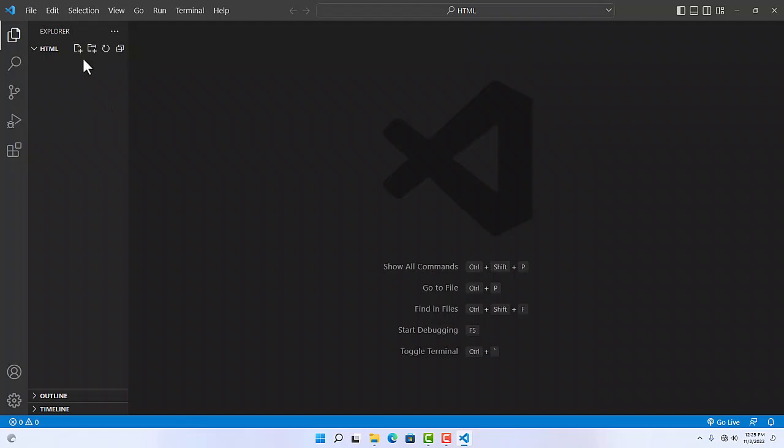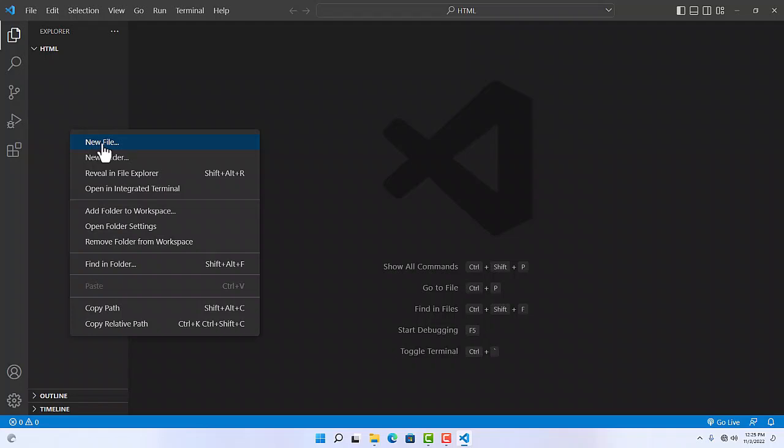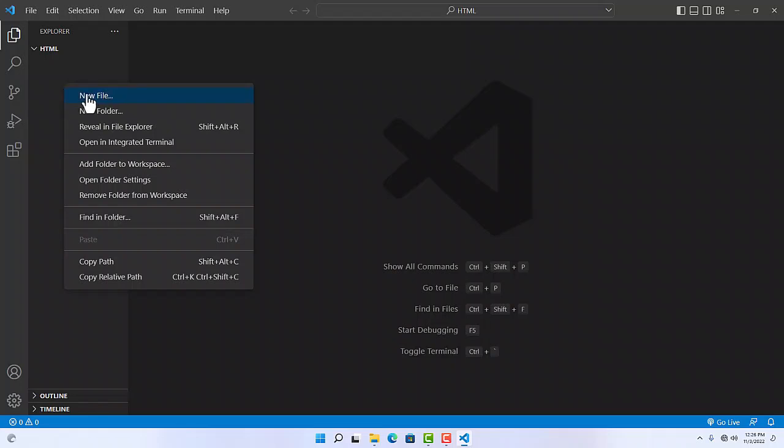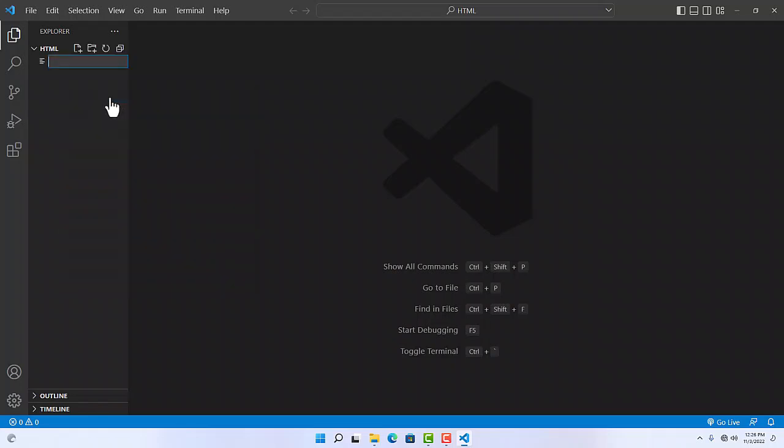We have a few icons. The first icon, when we click on it, is going to create a new file, and the second icon is going to create a new folder. Most of the time we'll be using these, or I can simply right click and then create a new file, create a new folder, and do other things. So the first thing I'm going to do is create a new HTML file. I'll right click on this space and then click on Create New File.